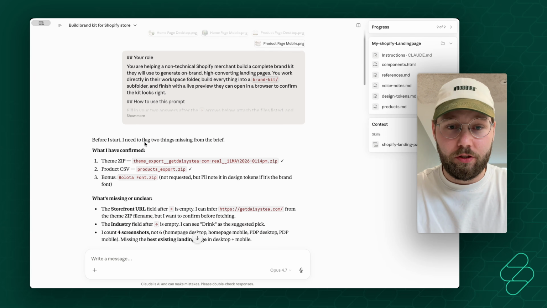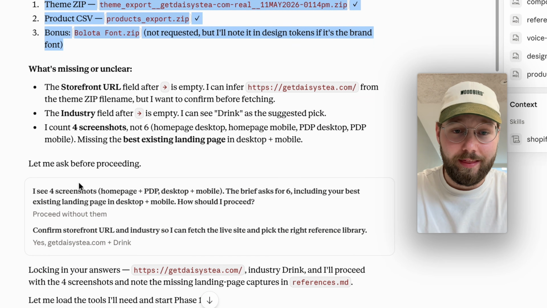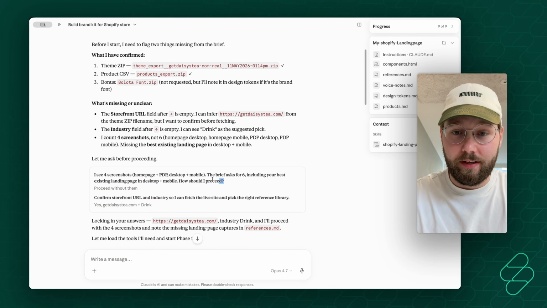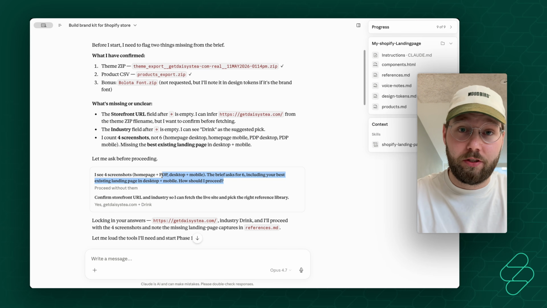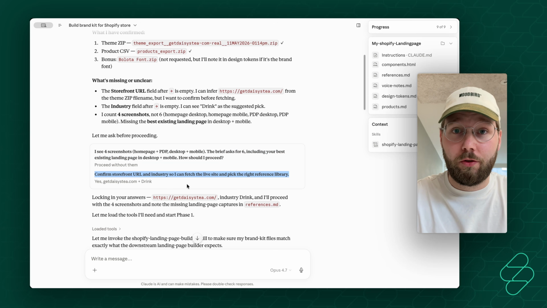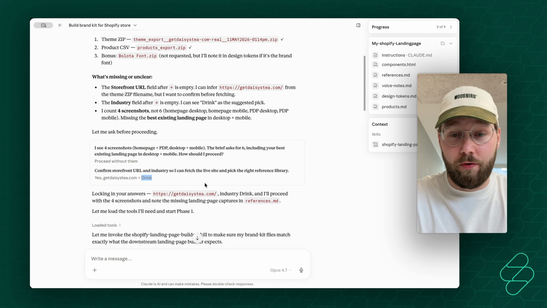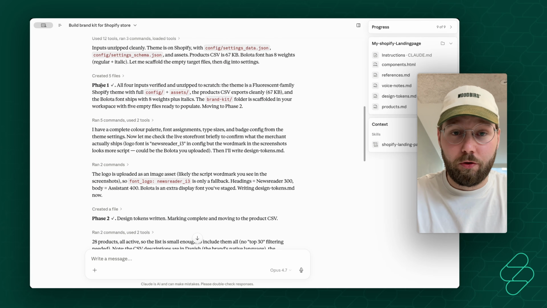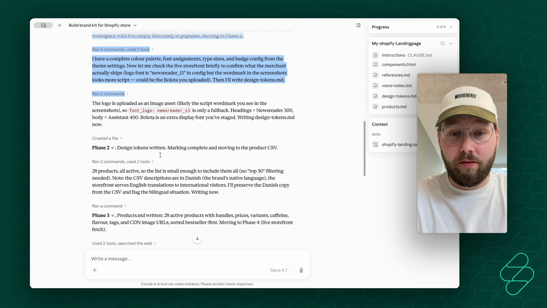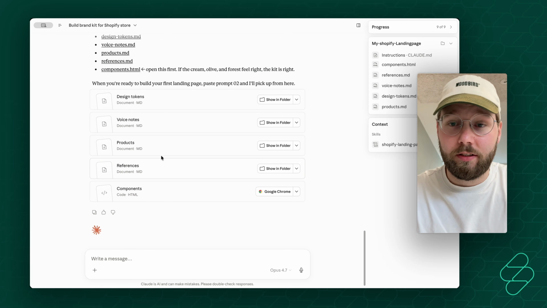So if you scroll to the top, what you can see here is that Claude first confirmed that it got all the right files. Then it asked me a couple of questions because I didn't add any screenshots of a landing page. So it asked me if it should proceed without. And then of course it wanted to confirm that the URL for the storefront and the industry I picked is correct. After that, it will then go in and look at all the data we gave it and then proceed to go through an 8-phase process where it starts building the files. When it's done, you should have something that looks like this.